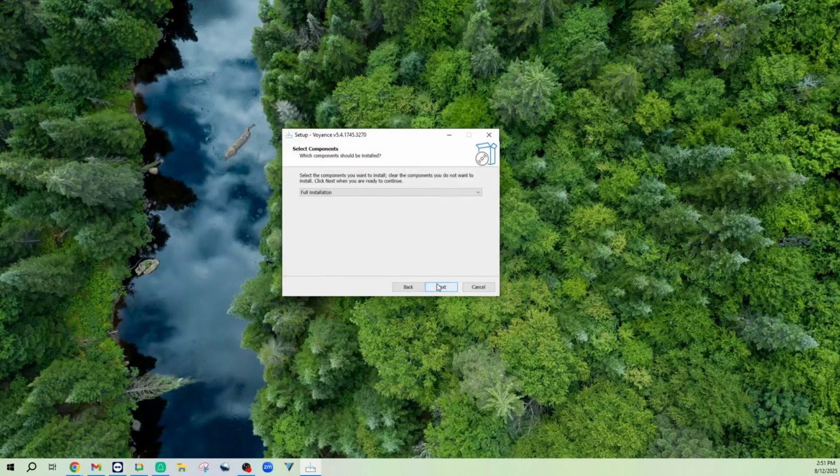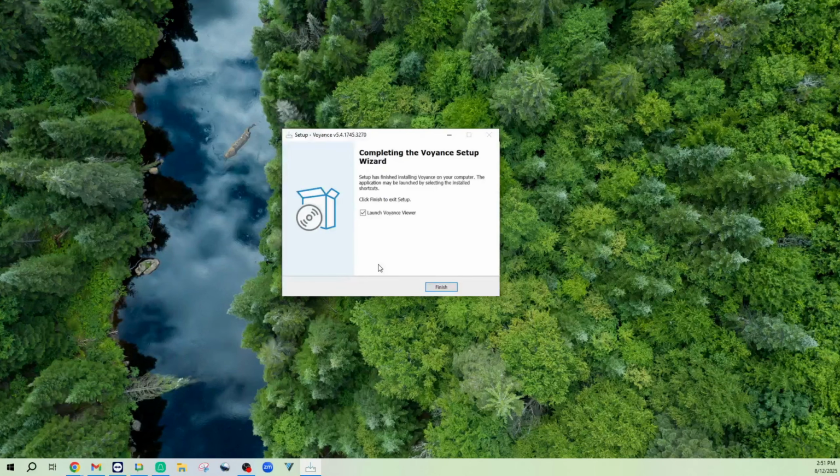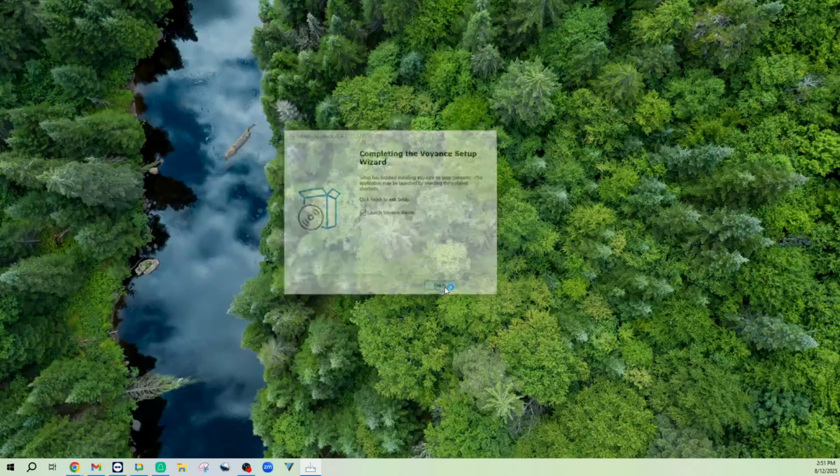You may get a pop-up, just hit yes. If you don't, just proceed forward. We'll hit next, next, and install. Just wait for that to install here. Alright, so once that's finished, we're then going to click on Launch Voyance Viewer, like so.